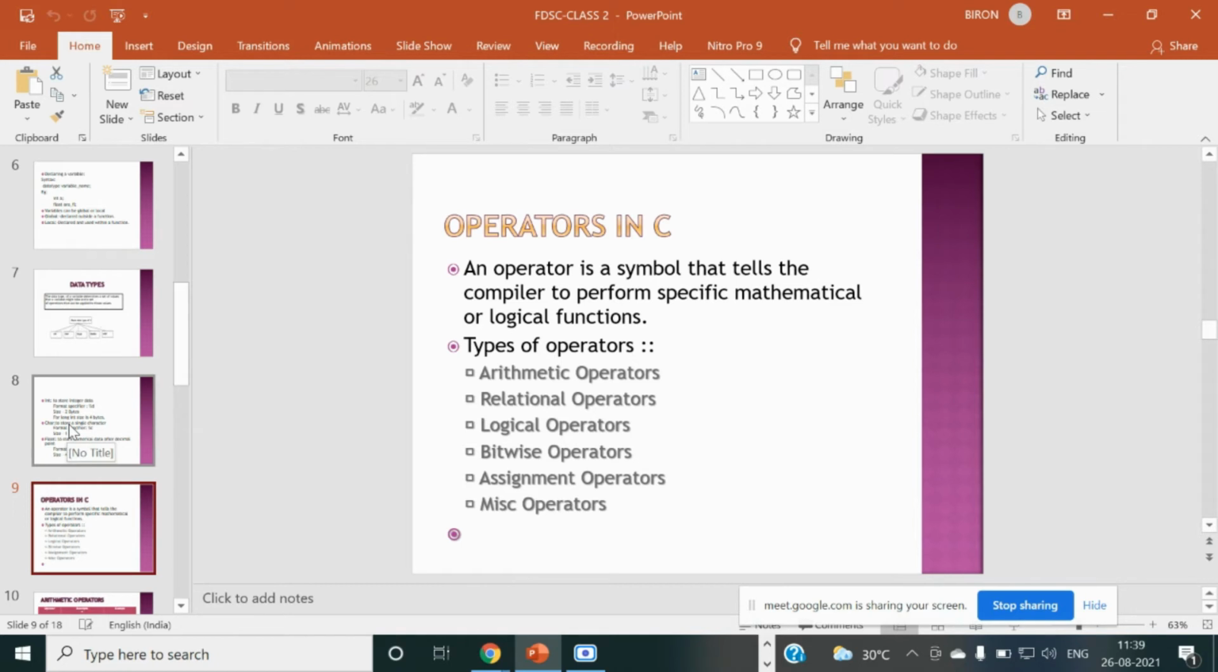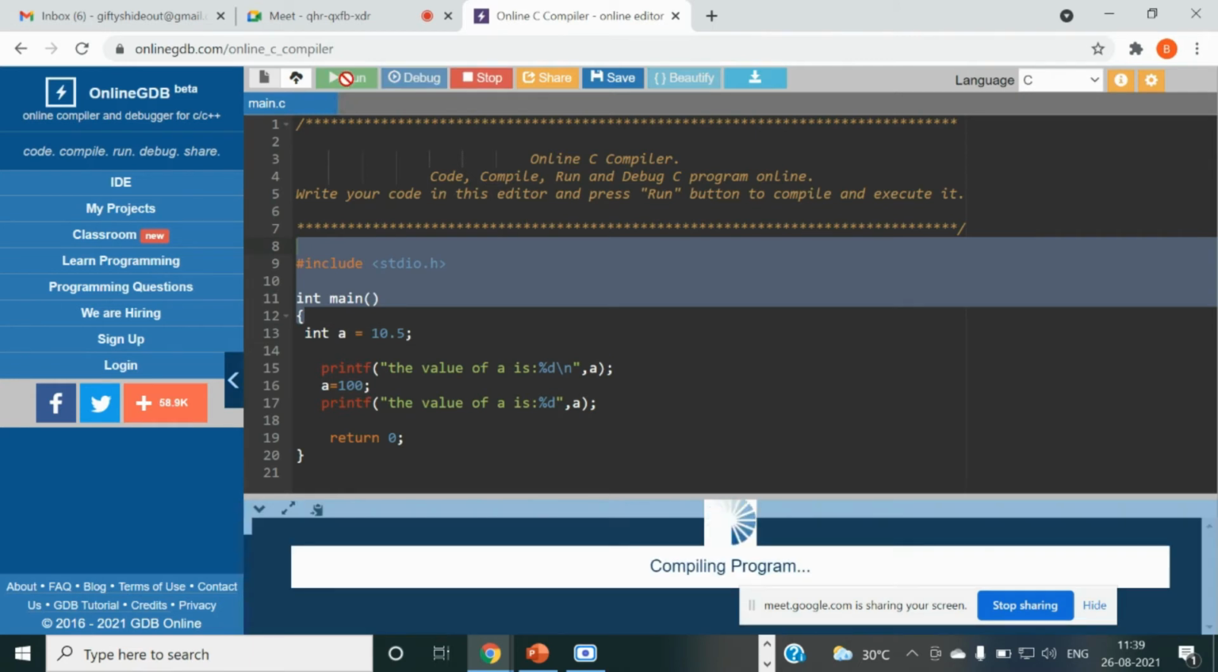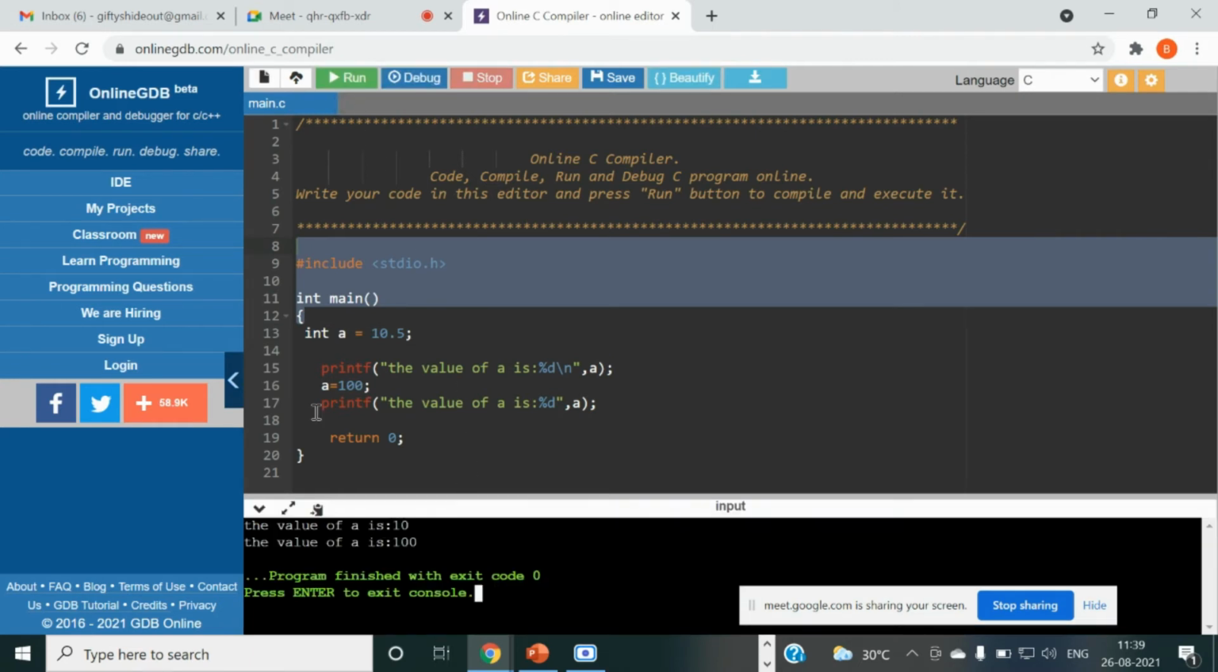Integers are whole values like 10, 9, 1, 2, 3, 4, 5, 6, 7, 8. Decimals with decimal points come under float, that is 10.1, 10.5. So this is a float value. Now if you run this with an integer, it will return only 10.